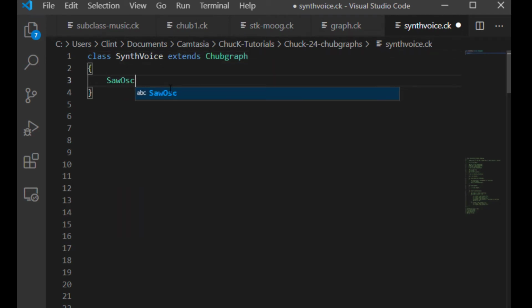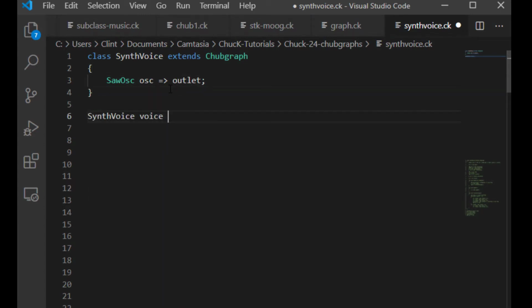Very first thing, let's give it a sawtooth oscillator and pass that into the outlet. Note that this synth doesn't make use of inlet, at least for now, and that's okay. In our ChucK script, we can now use the synth voice as a type. Let's wire it straight to the DAC and chuck some duration into now.